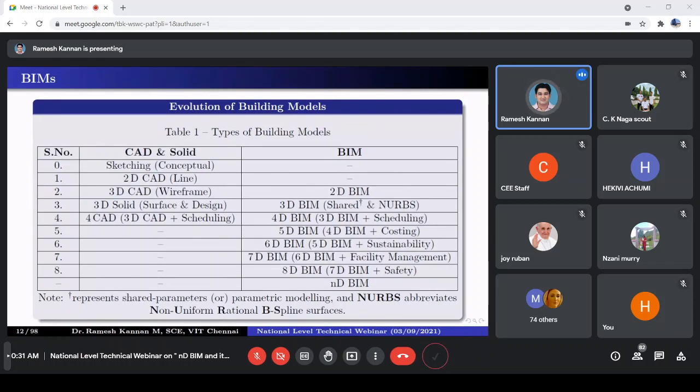Then we talked about 3D CAD. It's a wireframe model. So the 2D gets generated into a 3D form, but even then the visualization is just 2D. The stick model they developed during that time is called 3D CAD. It's also known as wireframe model, right? So at that time 2D BIM was developed, and then they went further into what is called 3D solid modeling. They looked into the surfaces and the designs, and then 3D BIM was very popular at that time.